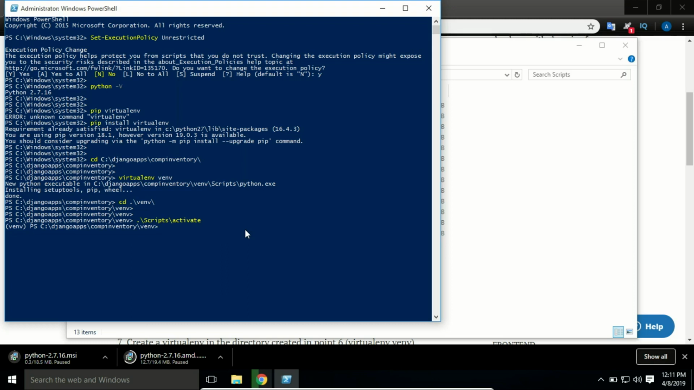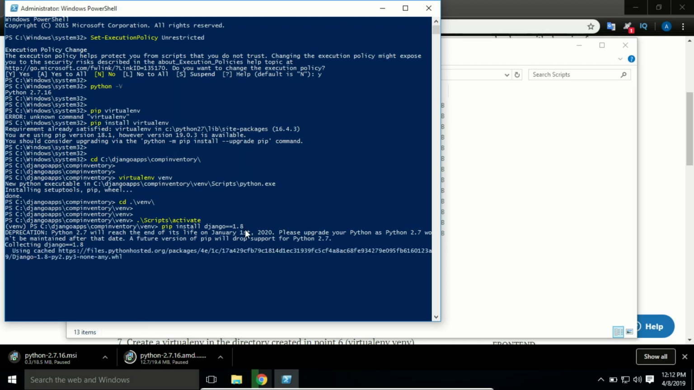So we'll have to install Django in this virtual environment by typing pip install Django. And we're installing Django version 1.8 because the project I am building, I built it in Django 1.8. I will do it again using Django 1.8, and the command to do that is pip install Django==1.8 and press enter. So this will go to the internet, grab Django 1.8 and install it in this virtual environment.